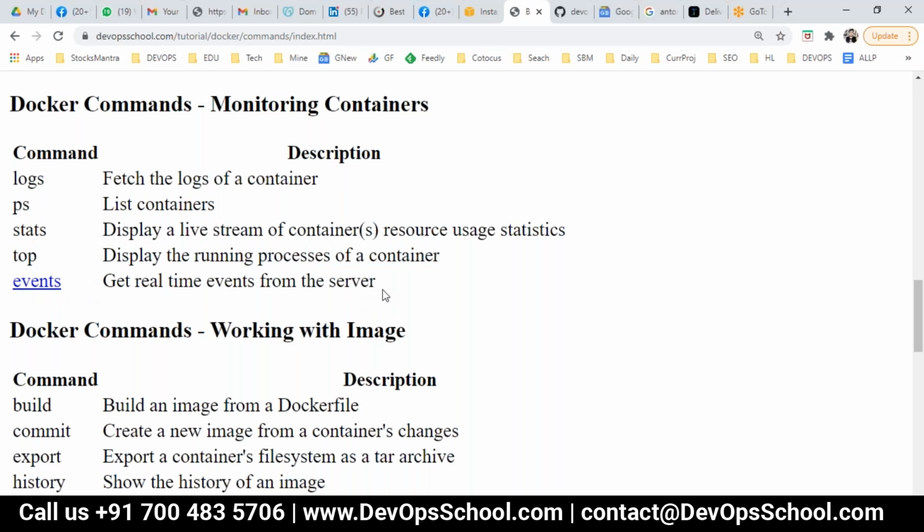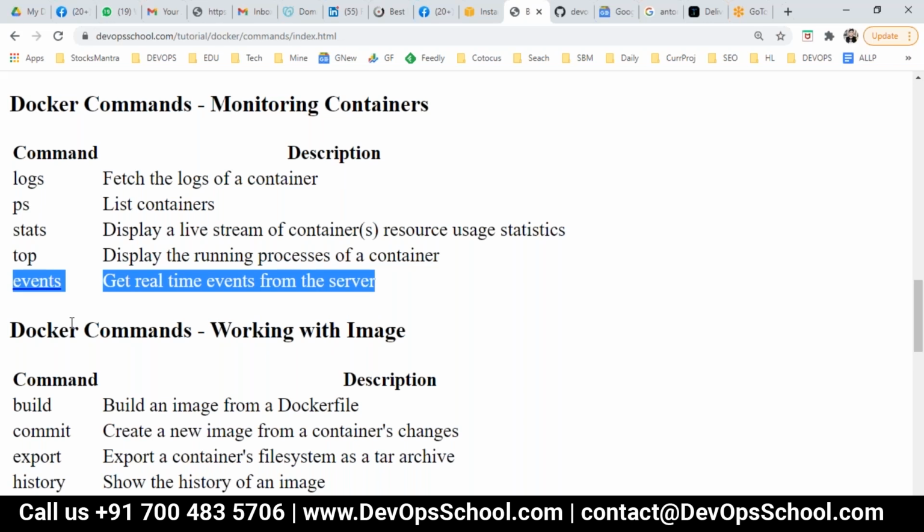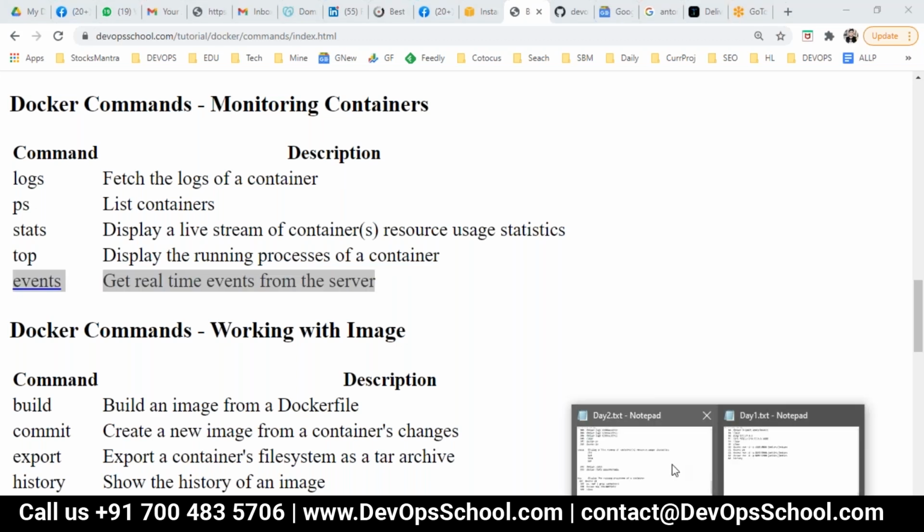Before the events command, understand that if you want to get the logs of a container, use logs. If you want to see whether the container runtime is up and running, use ps. If you want to know CPU, RAM, network, disk and all stuff like that, use stats. If you want to monitor the host process ID, use top. But do we have any command which will help me monitor the Docker server itself? Yes, I repeat, the Docker server, the Docker daemon. This is the command: docker events. The docker events command will help you monitor the Docker server itself.